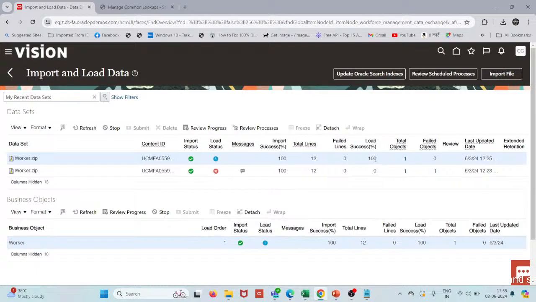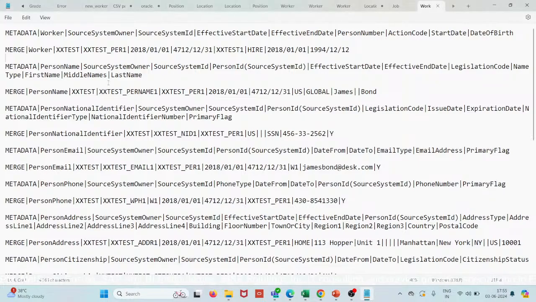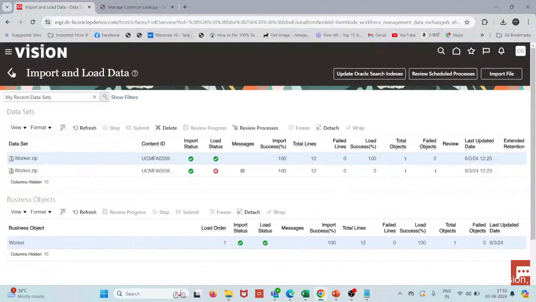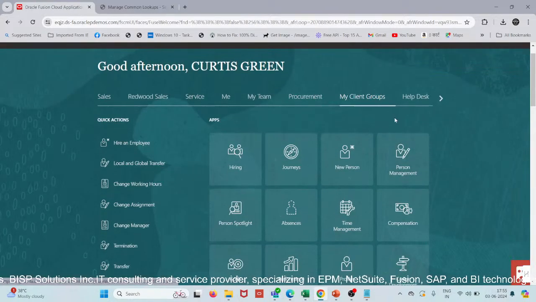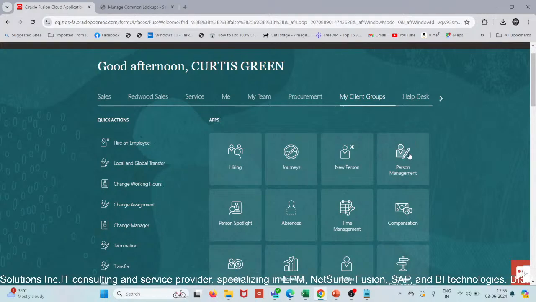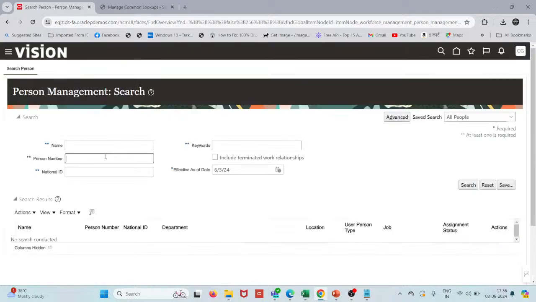The data has been loaded. As you can see, the load success is 100%. Now let me copy this person number X6 test one, and let's go to person management. I'll come back to the home page. My client group, person management, and let me search for our person.